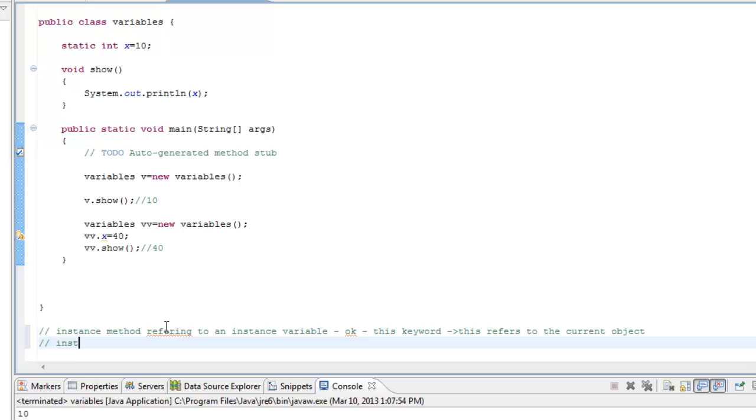Then we have an instance method referring to a static variable. Perfectly okay as above, because the method is called after the variable is already in picture. So there is no problem in calling a static variable within an instance method.